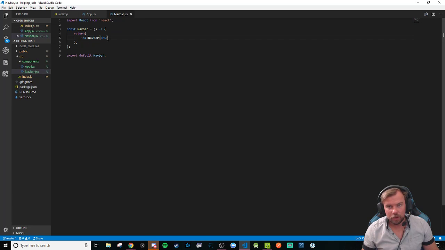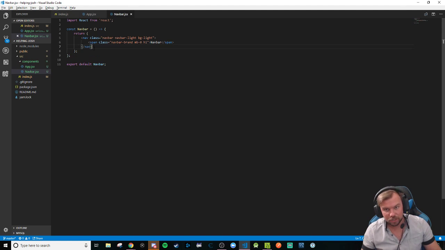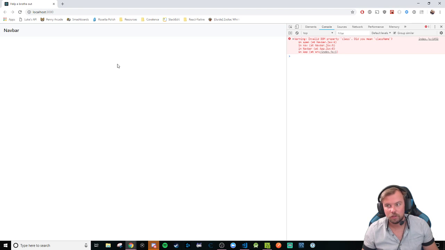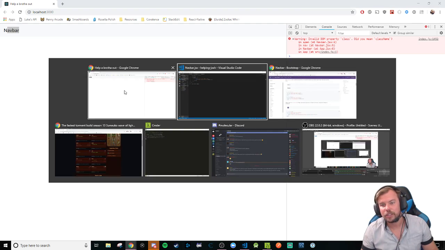So let's come back here and paste in our navbar. I'm going to auto format. We have a nav with class navbar, navbar bg-light, and so on. Okay, now let's come back to our app. Ooh, here we go. So it did render. It's showing the Bootstrap navbar, the gray bar up here with the title of navbar, but nothing else. And it says invalid DOM property class. Did you mean className?